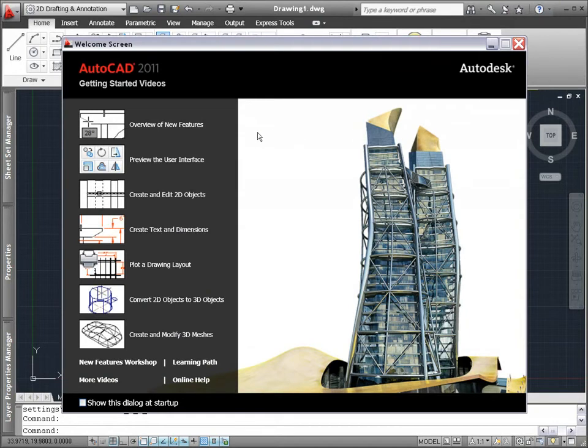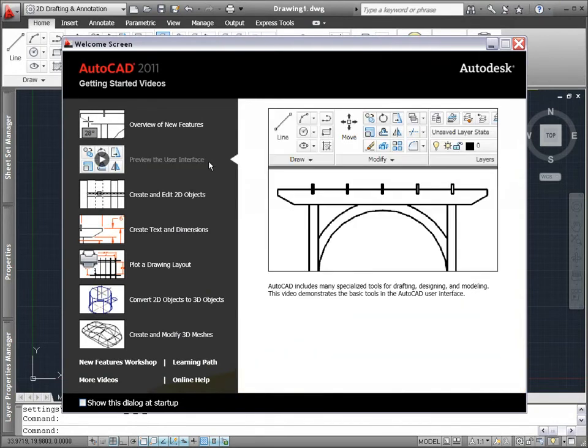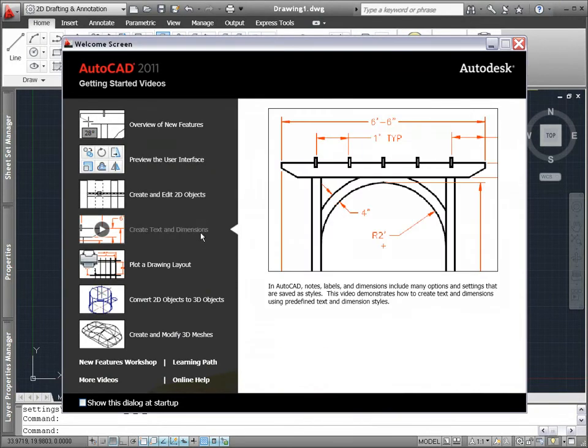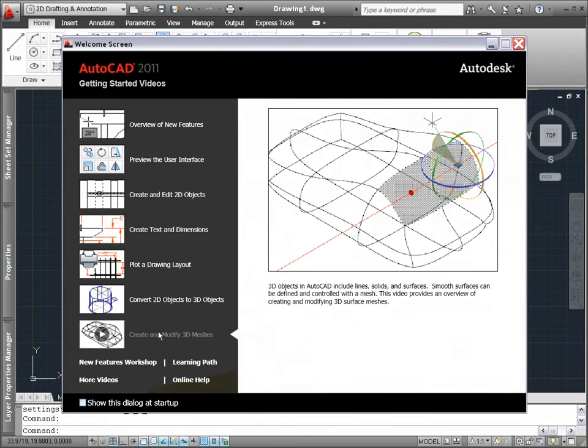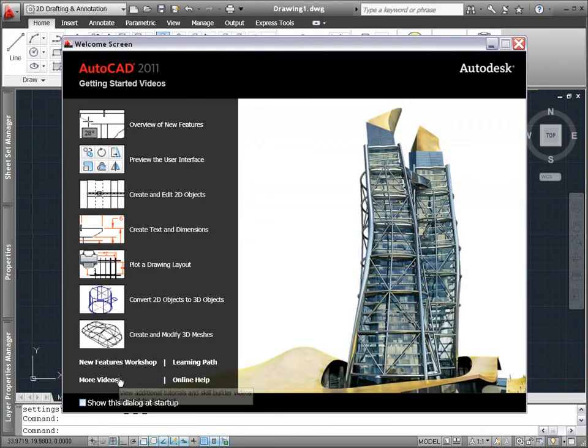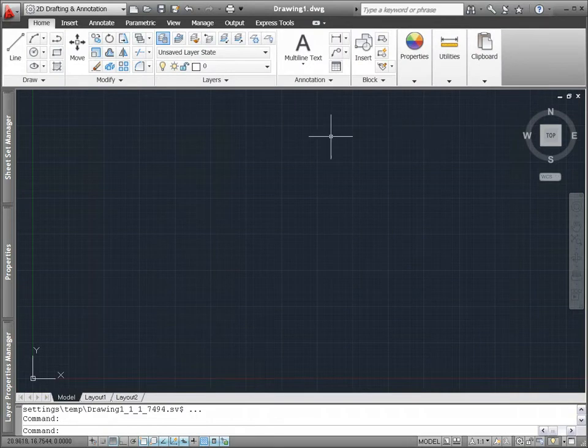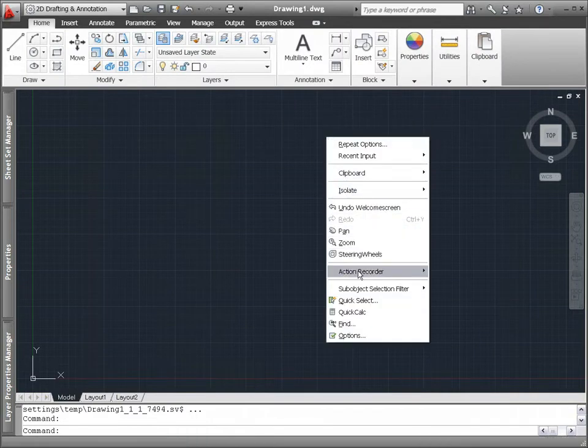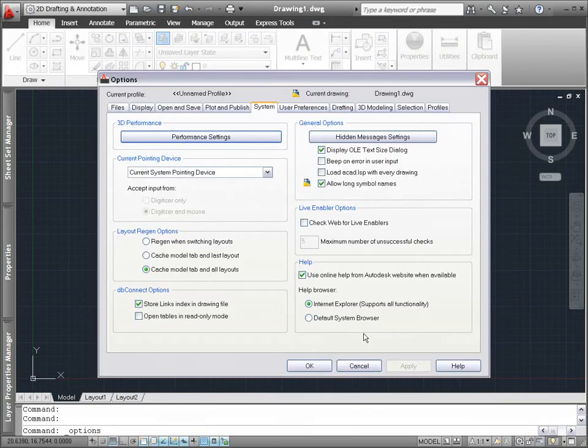Select from a variety of videos or explore the New Features Workshop to see what has been added or enhanced in this release of AutoCAD. Follow the links to additional online tutorials and skill building videos, as well as AutoCAD's online help. If you prefer to access a local version of the AutoCAD help system, simply disable the online option by accessing the System tab in the Options dialog box.